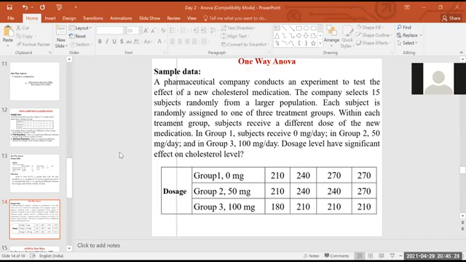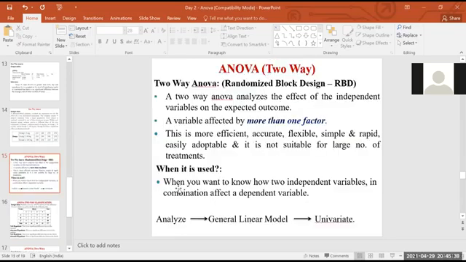With this, now we'll move on to the two-way ANOVA. What is the difference from one-way ANOVA? In one-way ANOVA you have one variable, and that variable has factors, that means subdivisions.